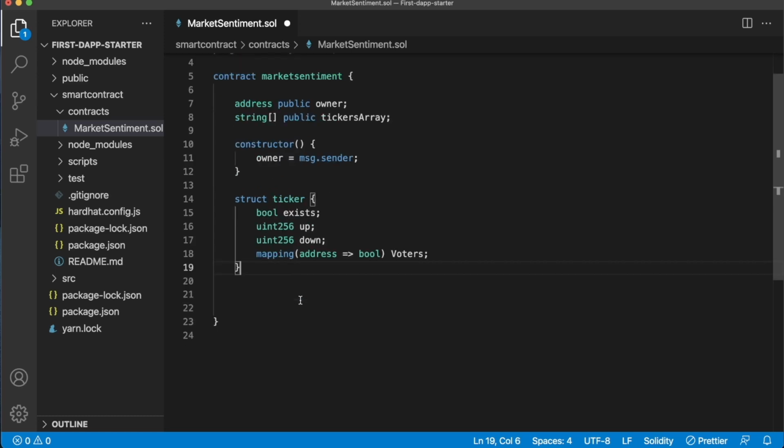And of course, it'll have a mapping keeping track of all the voters for this ticker. So every address, these are cryptocurrency wallet addresses, is mapped to a Boolean. Anytime anyone votes, we'll set that cryptocurrency wallet address to true. So they've already voted for that specific ticker and they can't vote for it again. So you only have one chance to vote for your sentiment on a specific cryptocurrency. When this is initially set, everyone's address is false, so anyone can vote on that cryptocurrency.